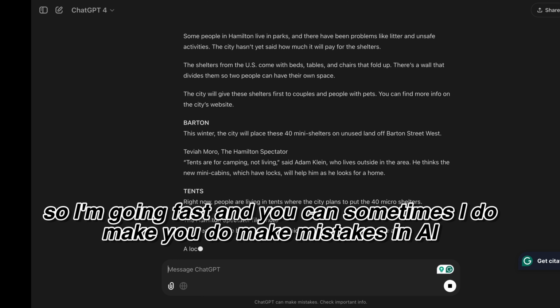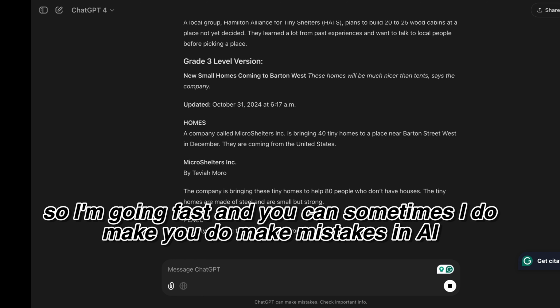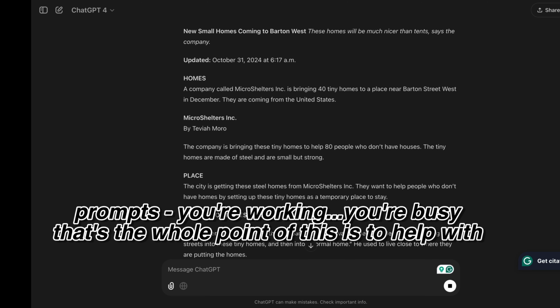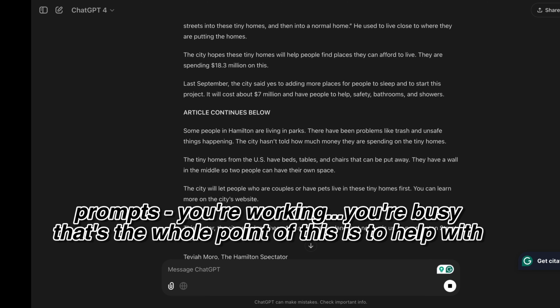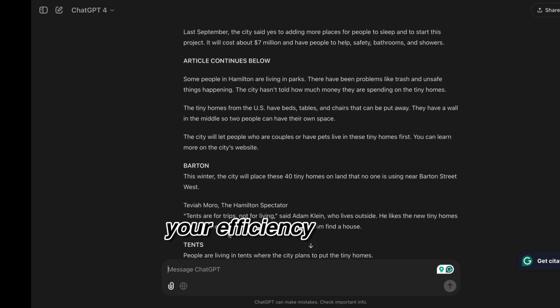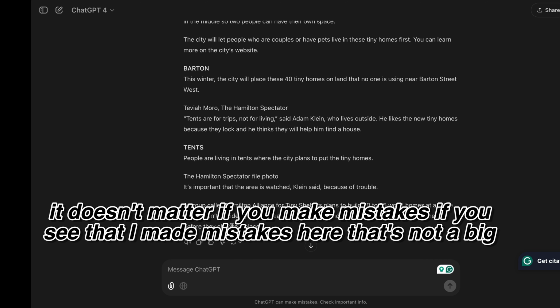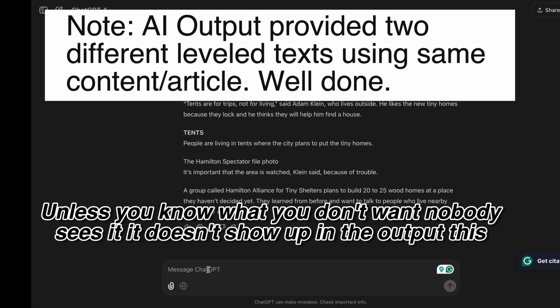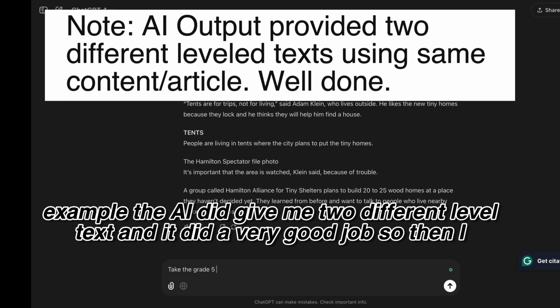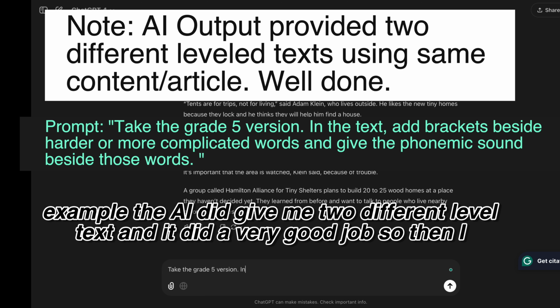So I'm going fast, and sometimes you do make mistakes in AI prompts. You're working, you're busy. That's the whole point of this, to help with your efficiency. It doesn't matter if you make mistakes. So if you see that I made mistakes here, that's not a big deal. Nobody sees it. It doesn't show up in the output. In this example, the AI did give me 2 different level texts, and it did a very good job.